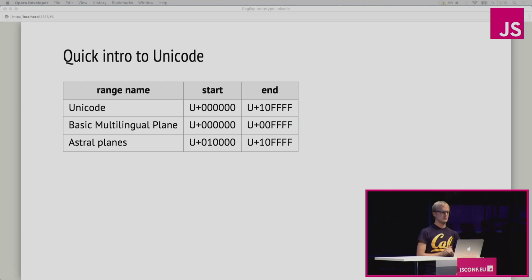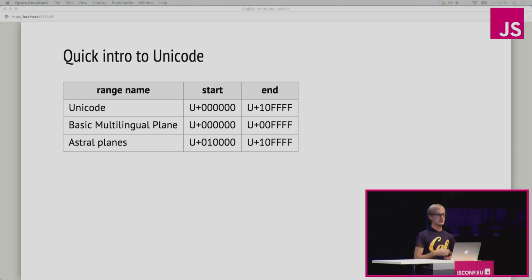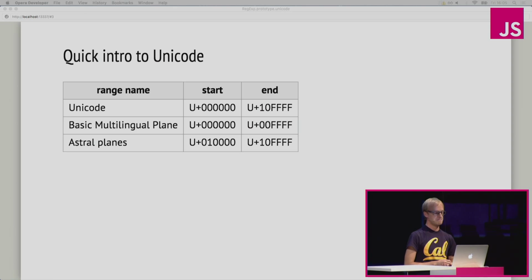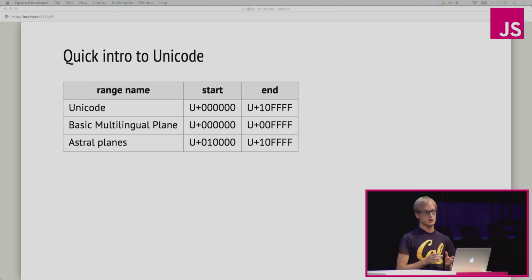I'm not going to bore you with the details for each of these individual planes, but I think the first one is pretty interesting. It's called the Basic Multilingual Plane, or the BMP. It goes from 0 to FFFF, and I think it's the most important one because it contains all the most commonly used symbols. So whenever you're writing a text document in English or Spanish or German, you probably won't need any symbols outside of this BMP range.